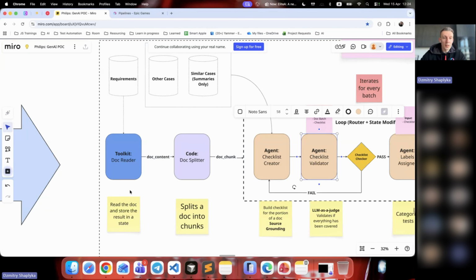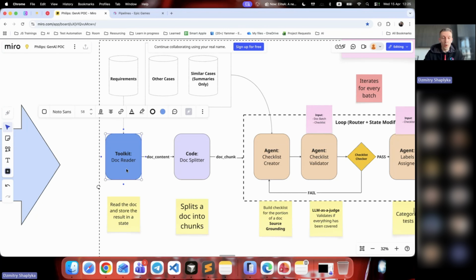We start with reading the document itself, where we use a toolkit which doesn't use an LLM at all under the hood. This is just a technical node, like I said, where we read something from somewhere and save the result. It could be reading from a Jira ticket through an HTTP request, reading from Confluence, again through an HTTP request, or reading a file from the file system, something like that.